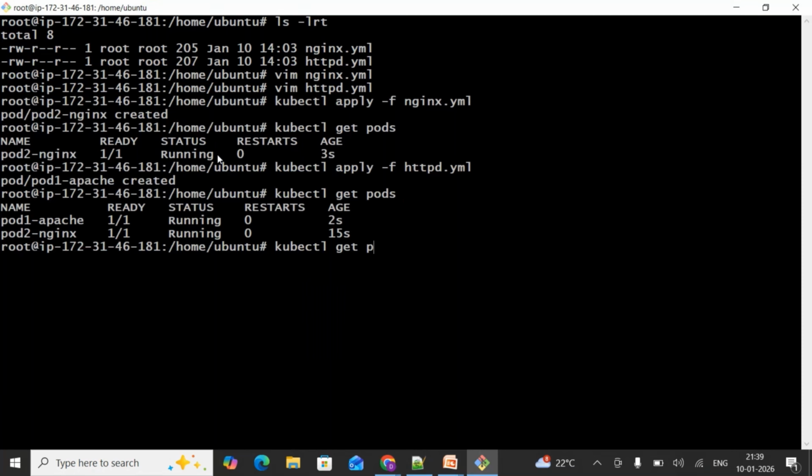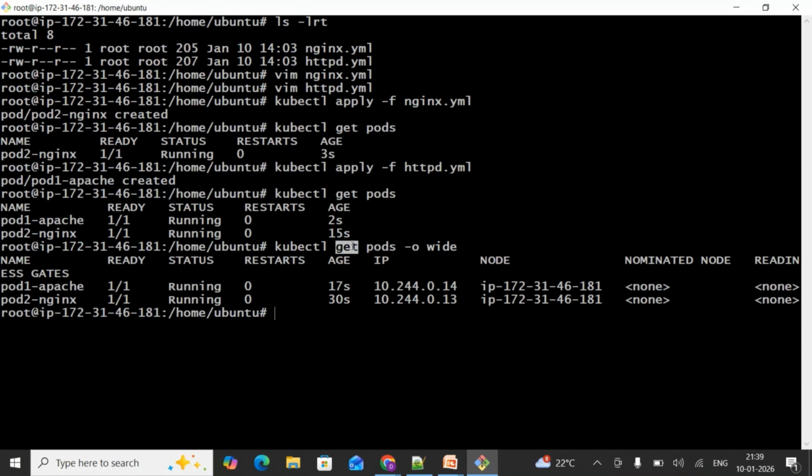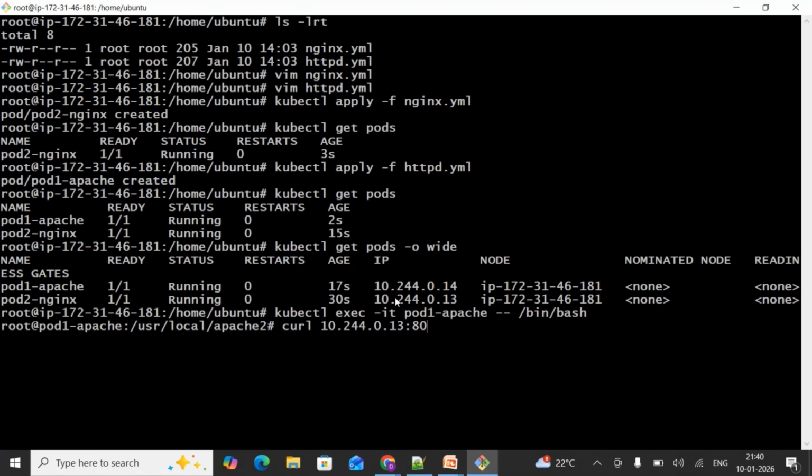Then kubectl get pods -o wide. Now we will be able to see the IP addresses of each pod. Now let's see how to access a pod. kubectl exec -it, we can give the pod name, then -- /bin/bash. Enter. Now we are in the Apache 2 pod. We want to access the Nginx pod. So for this, we can use curl, the IP address of the Nginx, colon the port which is exposed. Now see, welcome to Nginx.